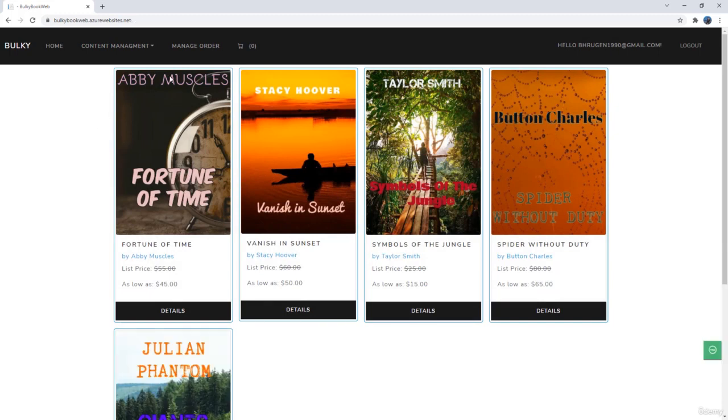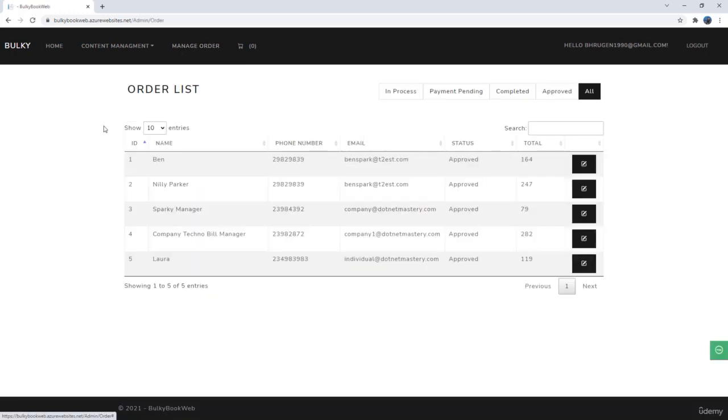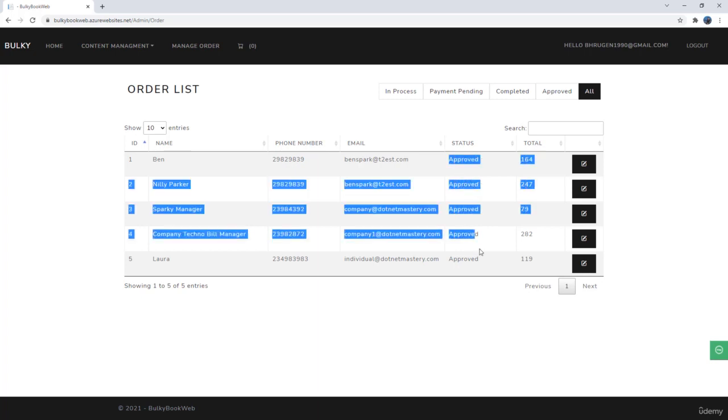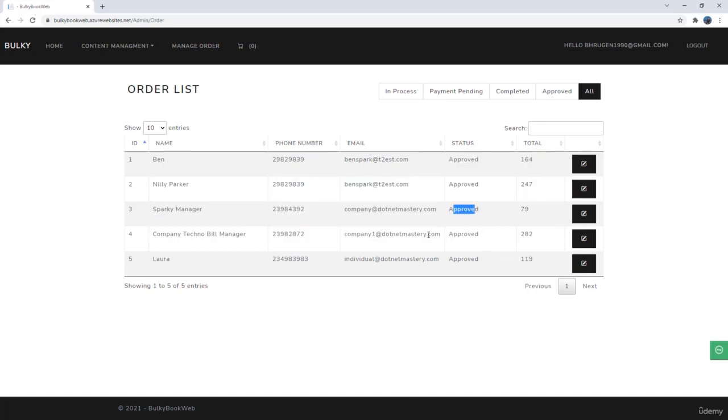To manage all the orders, admin have something called manage order. Here they are able to see all the orders that have been placed. All the orders are initially in approved status if the payment is successful for individual users. For company, we do not take payment, so by default, they will be in the approved status.